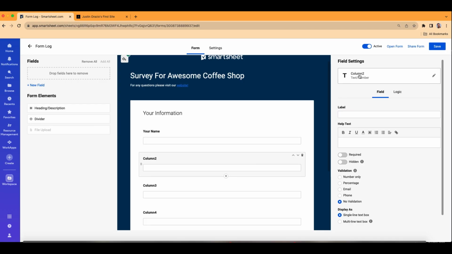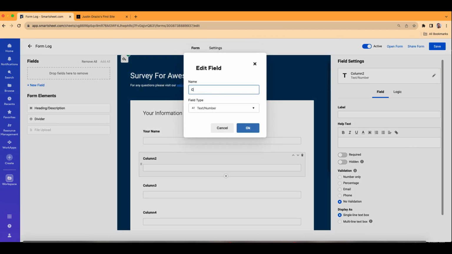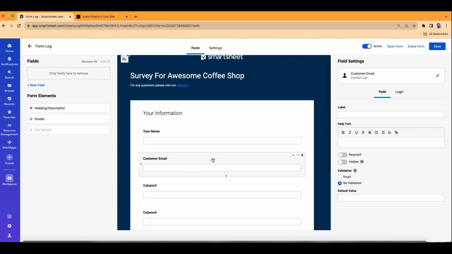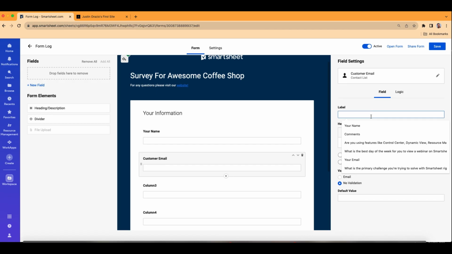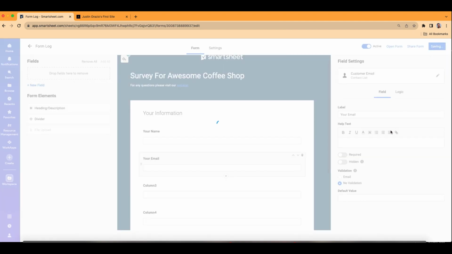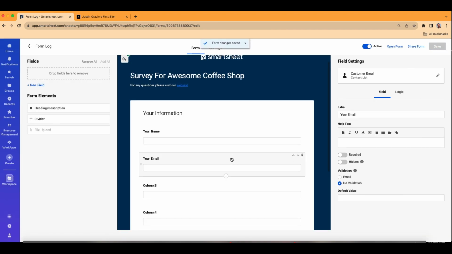This number here, we're going to go ahead and put email, customer email, click OK, or we'll do a contact here, contact list, click OK. So the column name is called customer email, but the label on the form is going to be your email. Say your email. Click save. And because this is an email, I'm going to click here, and to the right here, I'm going to choose email. And what that does, it simply validates if it's an email or not.